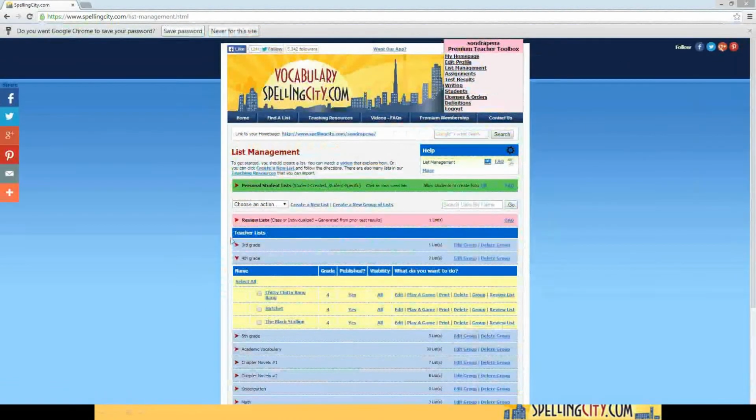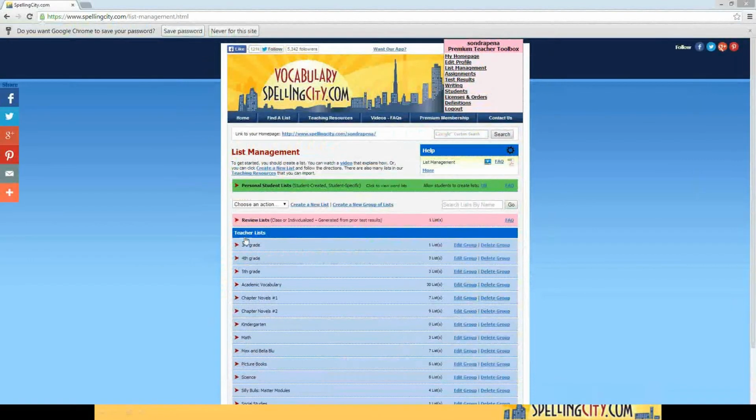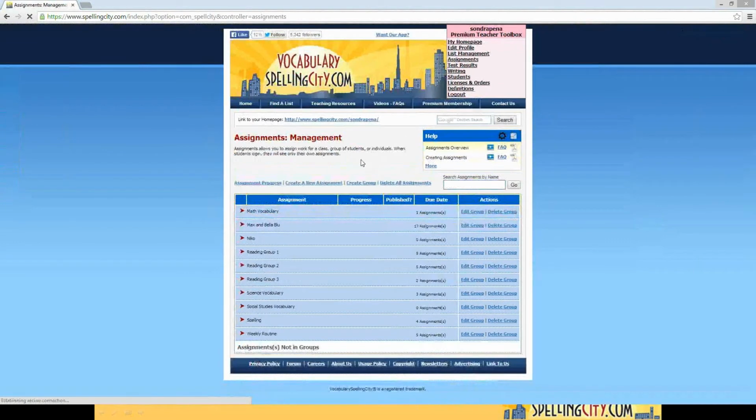Okay, so as the teacher, when you want to control assignments, you've got to switch your page. Right now when you log in, you're on list management. I'm not dealing with my word list right now, so I need to come up here to my toolbox, click on assignments, and now I have access to all of my assignments. Here are all my past assignments grouped in folders, as you can see down here.